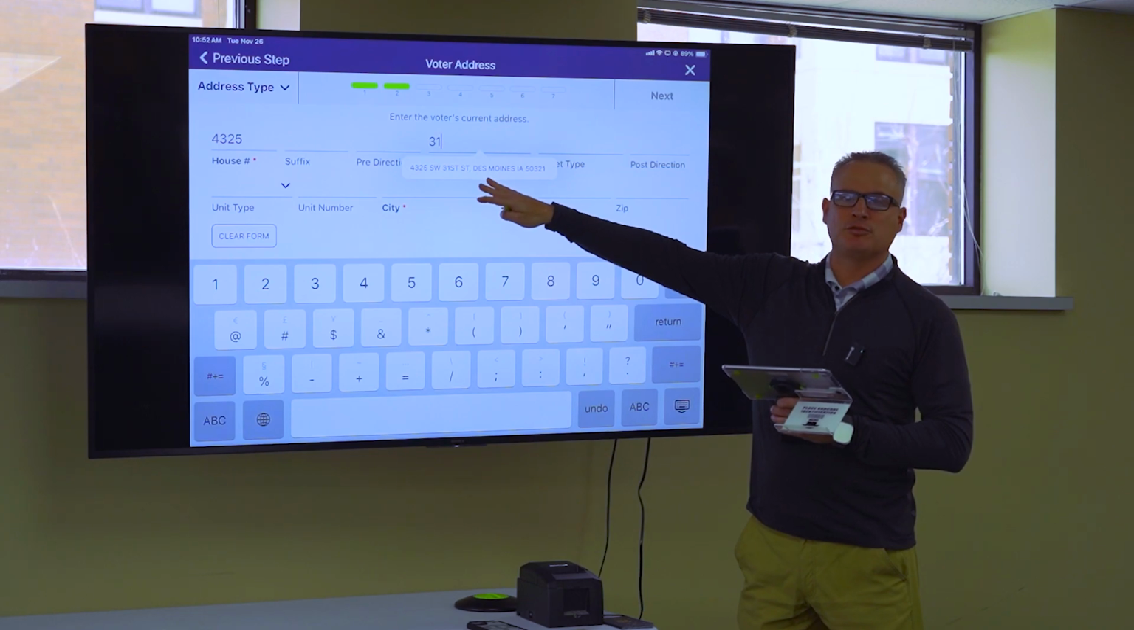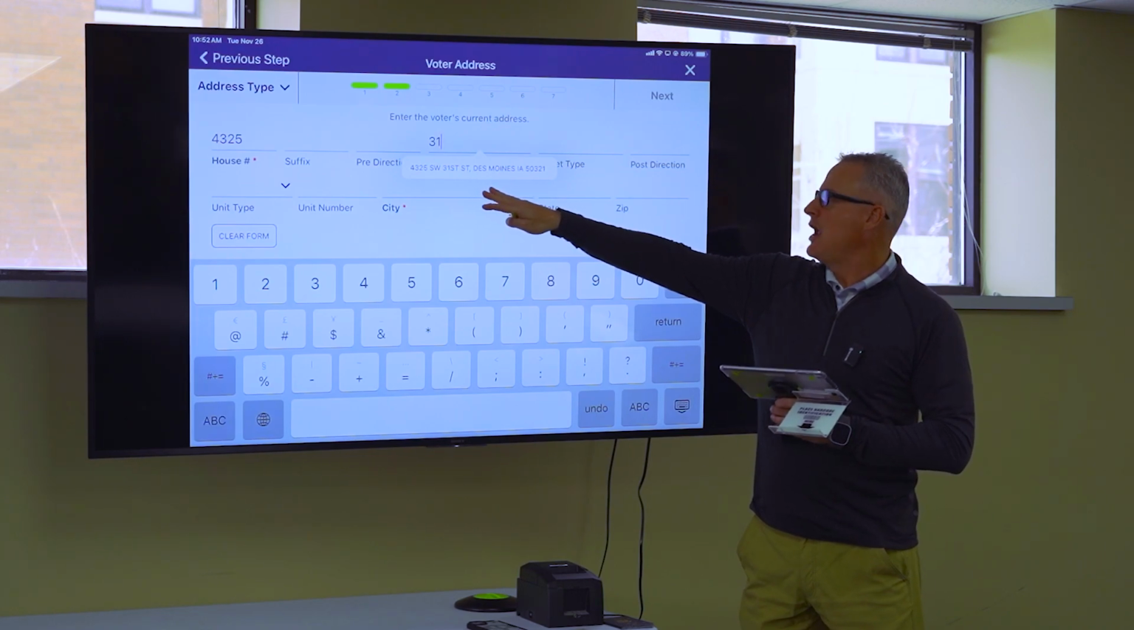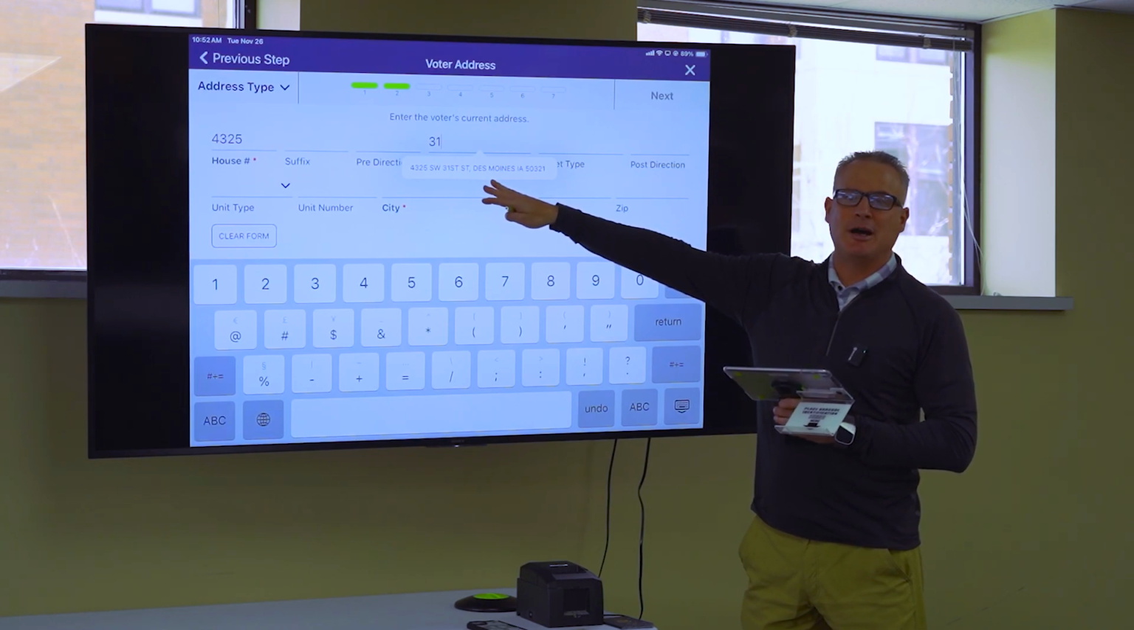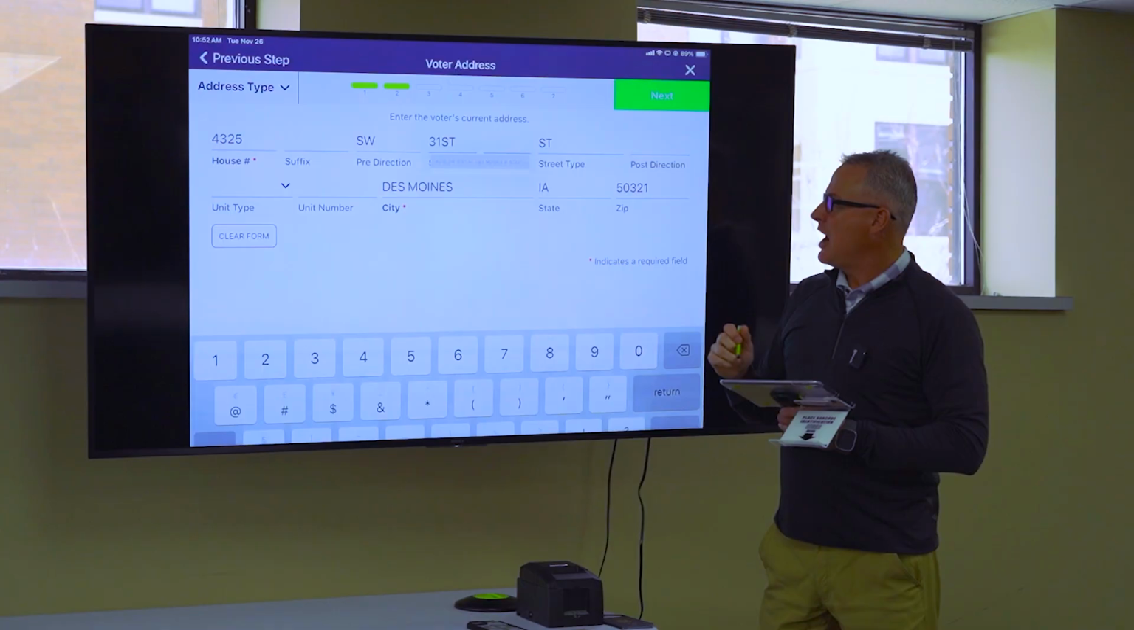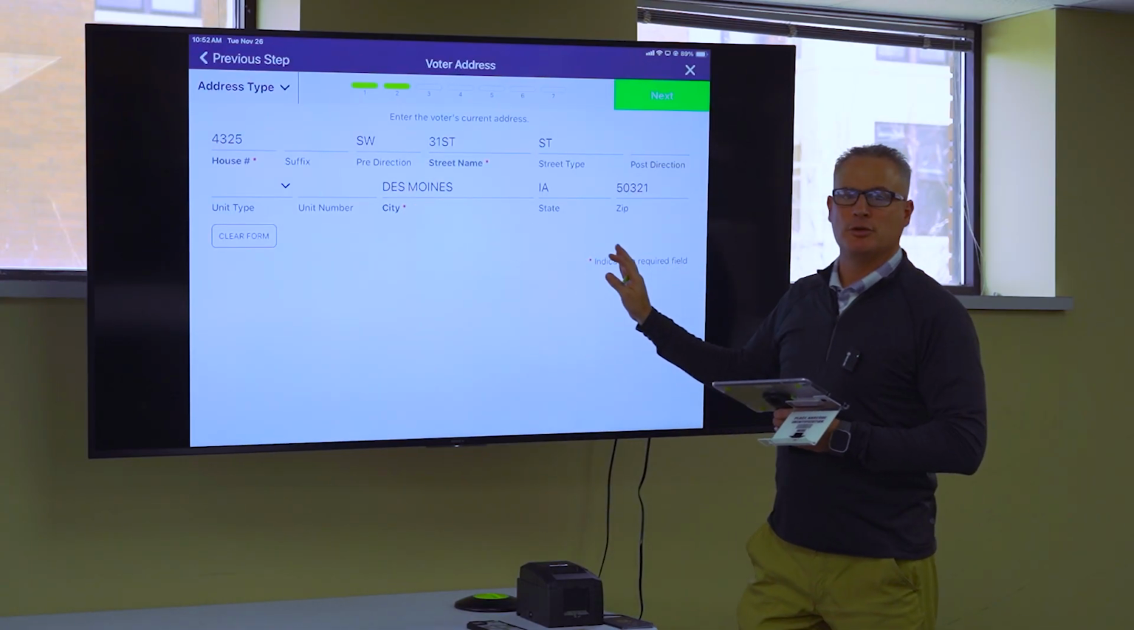The iPad will search for every address in Polk County, and if the address pops up in this drop-down box, we know we have the right one. You're always going to pull the address from the drop-down box. And look how the iPad does the rest of the work for you.